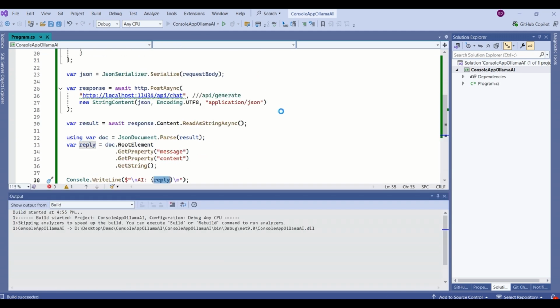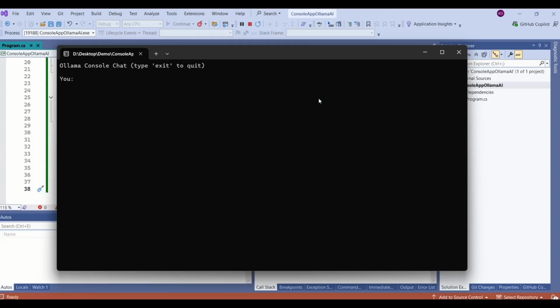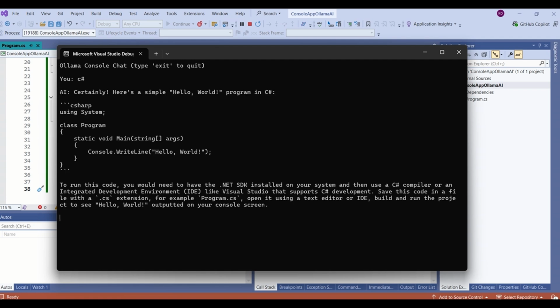Let me run it. You see my basic console application running. I just type C sharp. Give it time to read. Did you realize that every time the cursor keeps blinking, it's waiting? The waiting depends on your PC performance and sometimes the iterations, so it might delay a little bit. So wait for a while.